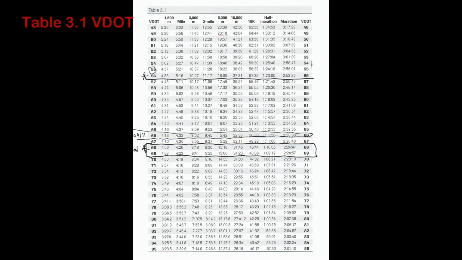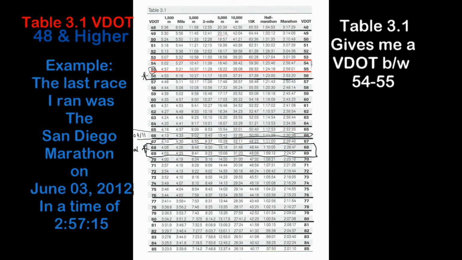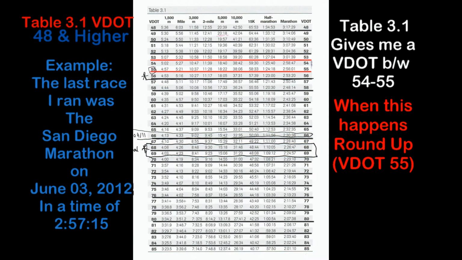We continue with table 3.1, VDOTs 48 and higher. Now I'll give you a quick example of how this will look. The last race I ran was the San Diego Marathon on June 3rd, 2012, with a time of 2 hours, 57 minutes, and 15 seconds. Now I have a VDOT between 54 and 55. When this happens, you can round up and select the higher value, VDOT number 55.